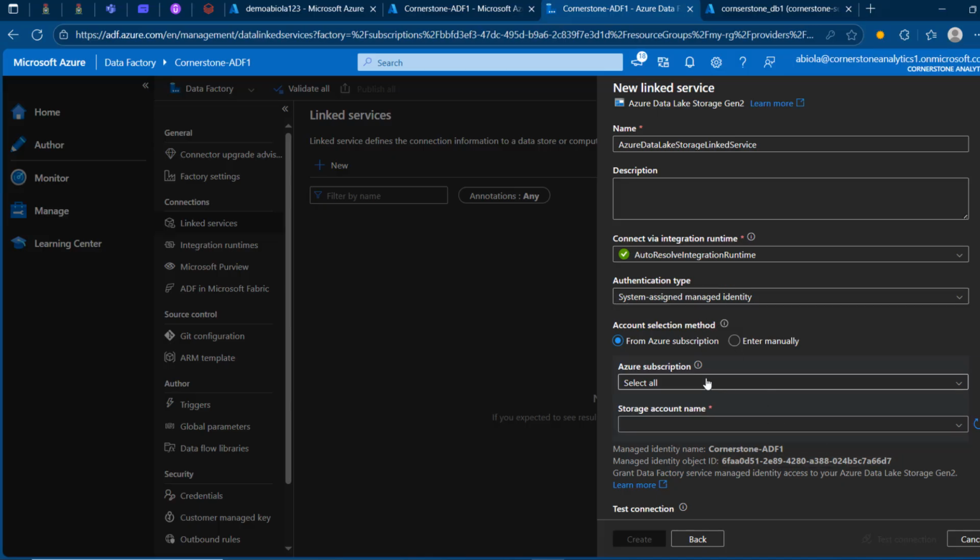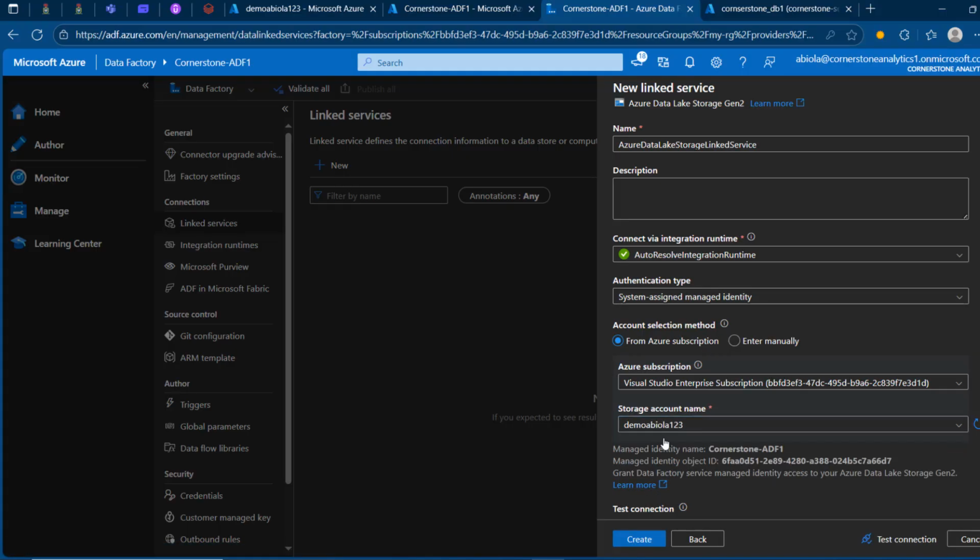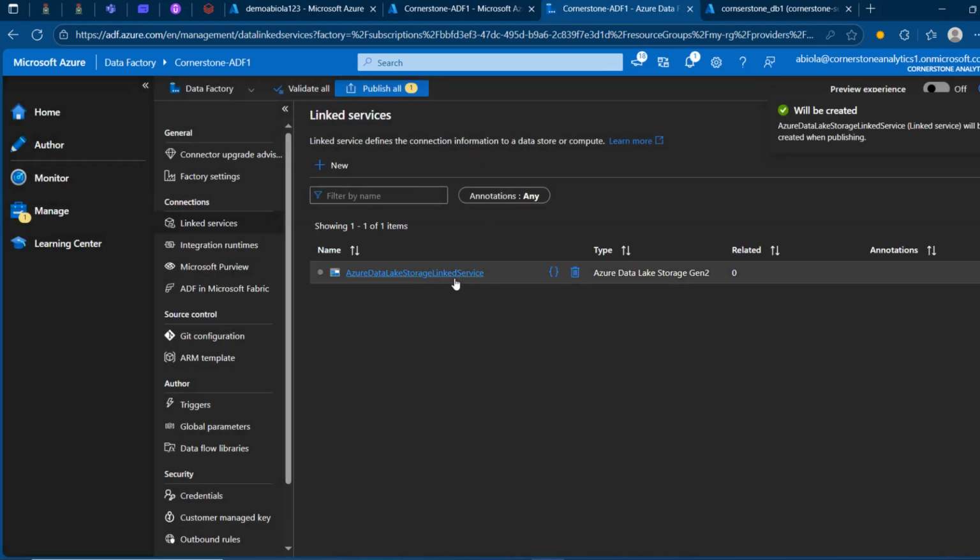So once that's sorted, I'm going to choose my Visual Studio Enterprise subscription, and I'm going to choose the demo Abiola 123 storage account. So I'm going to click on test connection, and this is going to give us a successful connection without any stress. Amazing, connection successful. I'm going to click on create, and then we have the linked service to the source created.